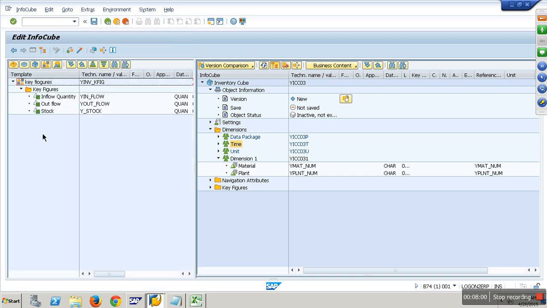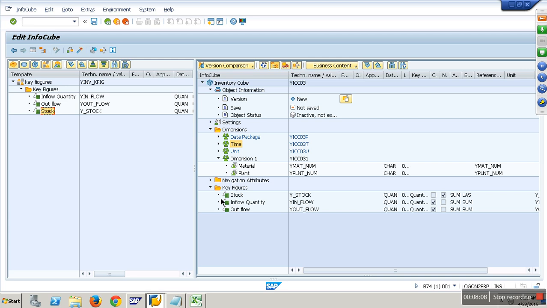What key figure do you want in the cube? In the cube, basically what reporting do we need, what do you need? Look, see what happens when I pull stock. When I use stock, inflow and outflow come automatically, because stock needs inflow and outflow to be derived.